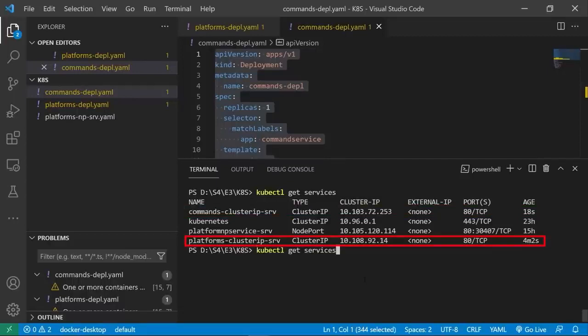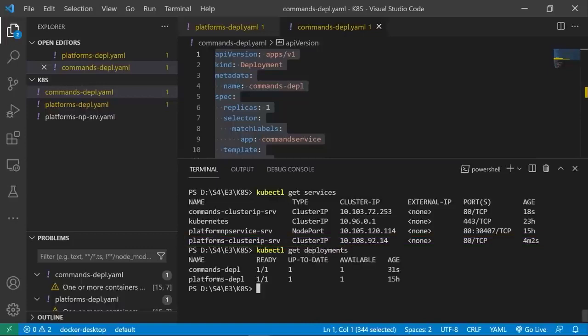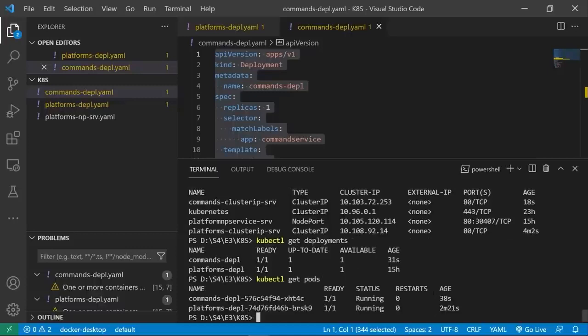And then if we do kubectl get deployments, both are up and running, and we'll do a kubectl get pods to see the health of our pods. And we have two pods up and running, a commands pod and a platforms pod. So that's all looking quite promising.